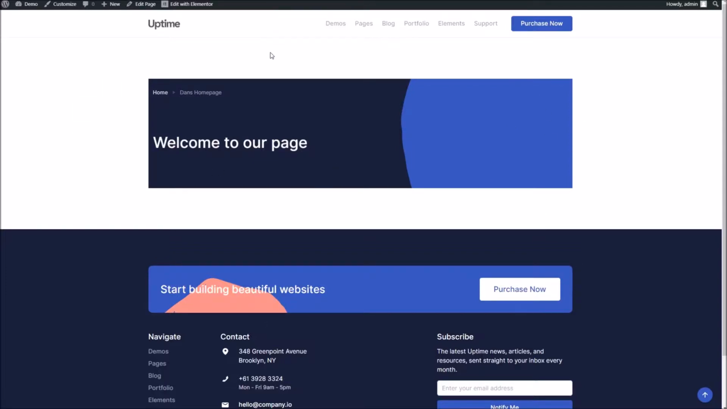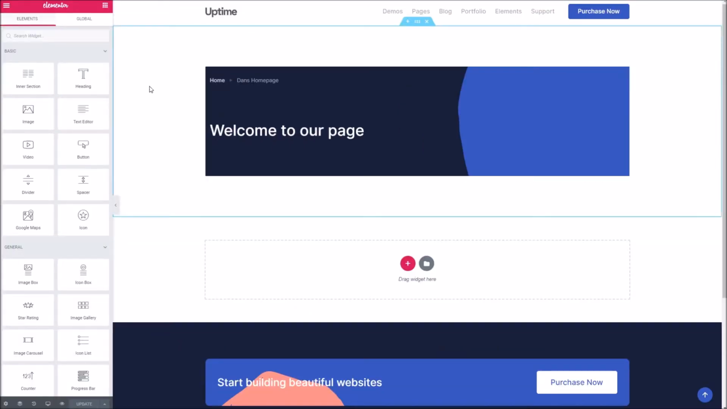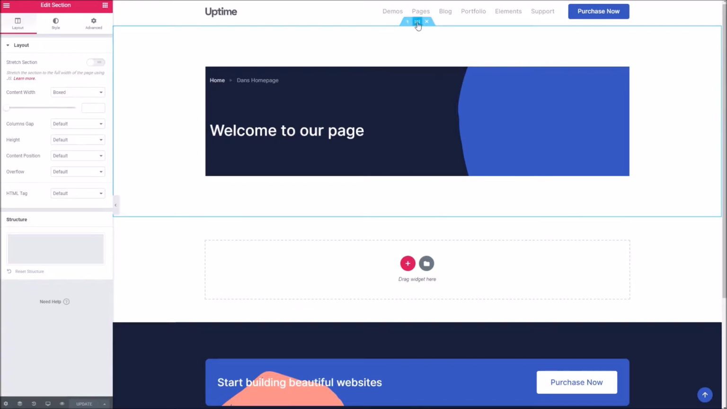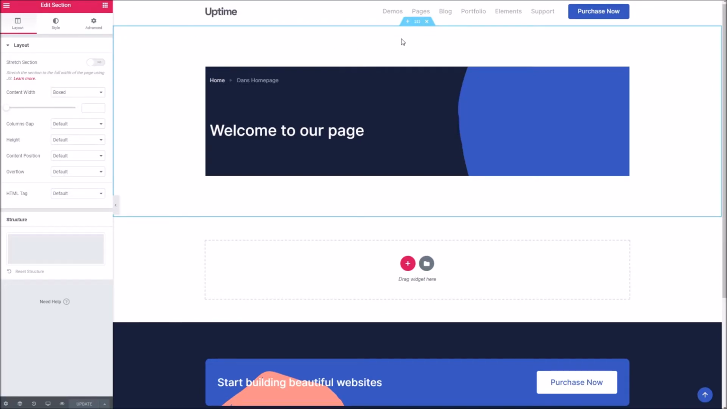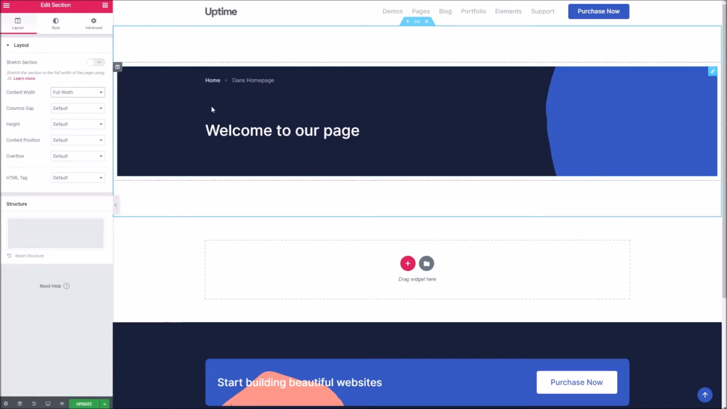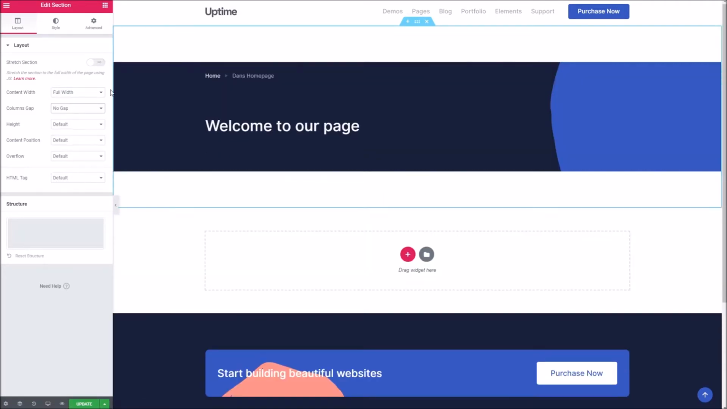Now I've done this on purpose to show you what to expect. If we want to make this full width and remove the paddings at the top, what we need to do is to go to the section settings, so you can either access them by clicking on the section here, right clicking and hit edit section, or by selecting the section itself and Elementor will take you to the controls. Now under content width we want to set that to full width, which you can see straight away. Stretch that right out, and under column gap we're going to remove the gap as well, and that's removed all the padding from around, so it's completely end to end of the page.